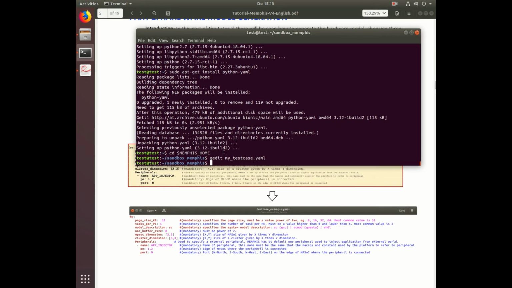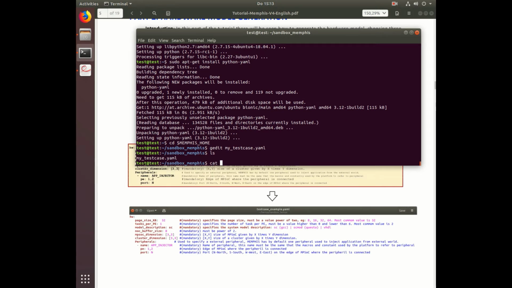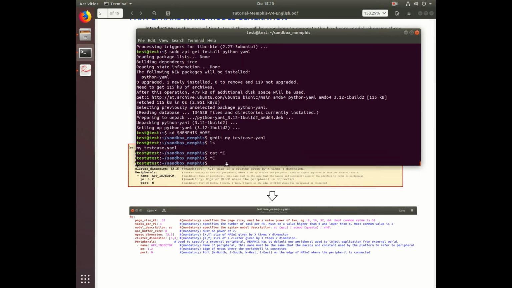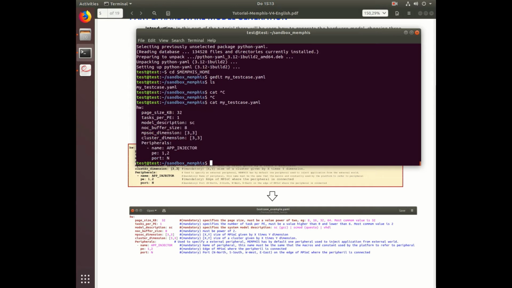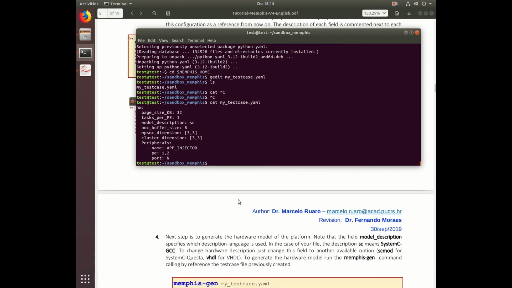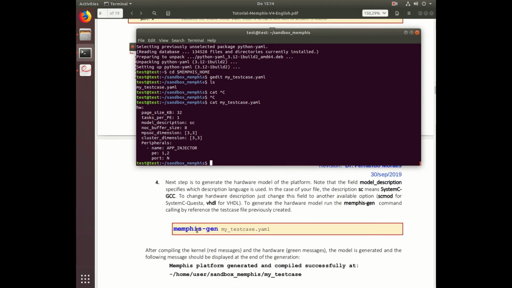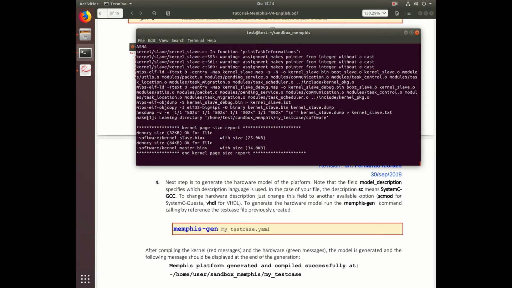So let's close. So let's see, here inside Sandbox Memphis is my test case, and this test case basically describes the hardware features of our module. The next step is the Memphis gen command, and this command will call the scripts that will compile and generate the hardware. So Memphis gen and the name of your hardware model, that in this case is my test case.